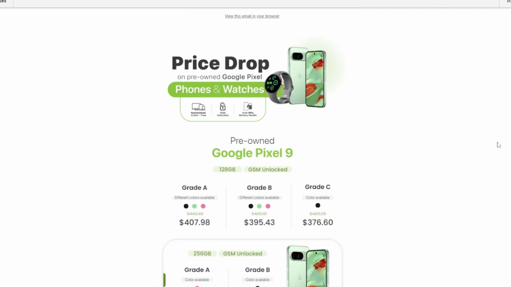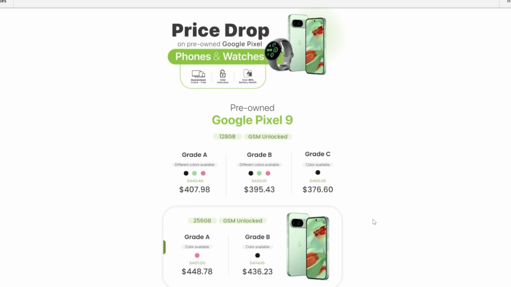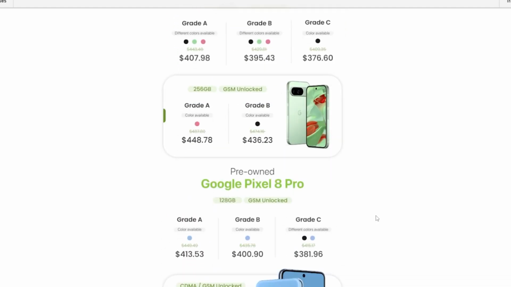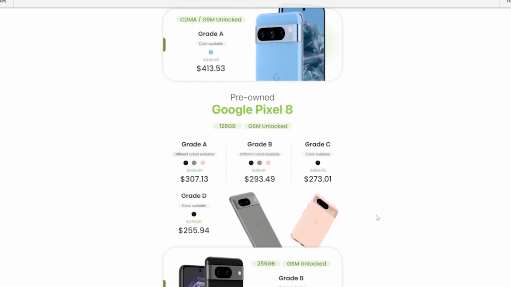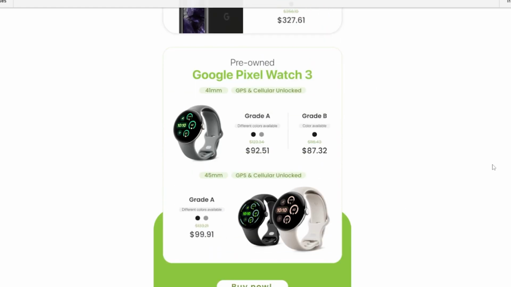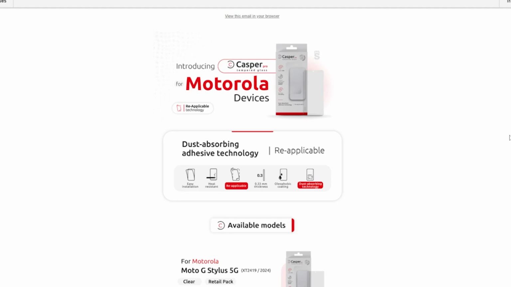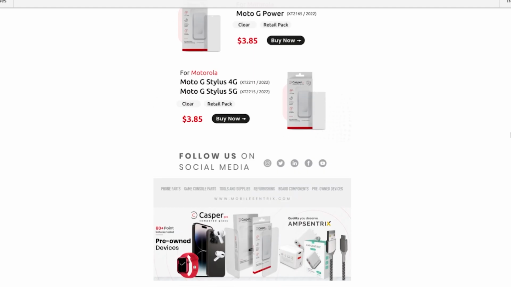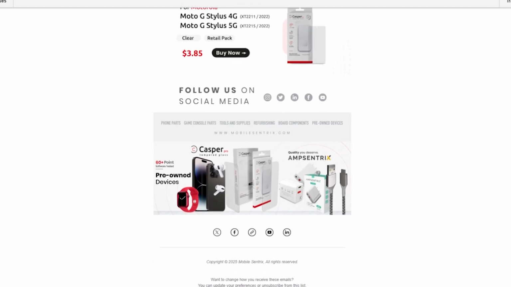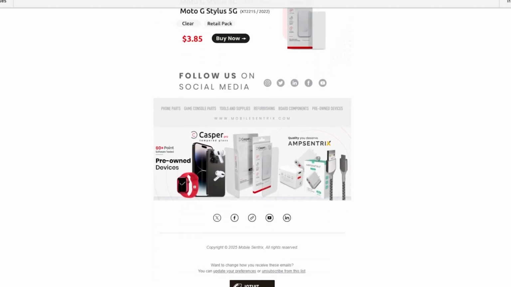There's some big price drops on pre-owned phones and watches, including the Google Pixel 9, the Google Pixel 8 Pro, the Pixel 8, and the Google Pixel Watch 3. And last but not least, we're introducing the Casper Pro line tempered glass for the Motorola devices. So definitely check those out if Motorola devices are commonly repaired by you guys.